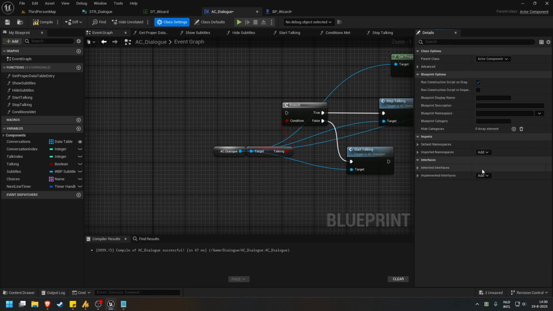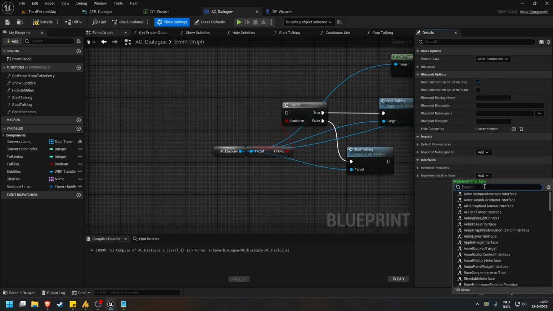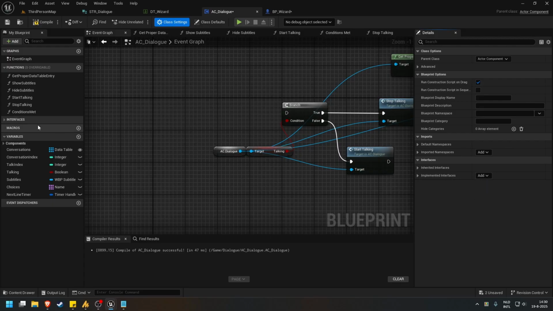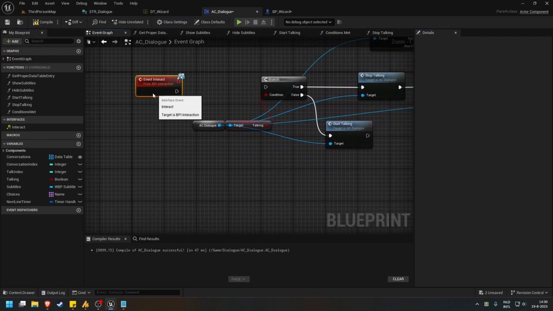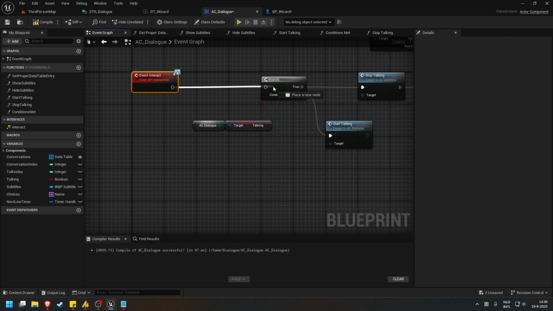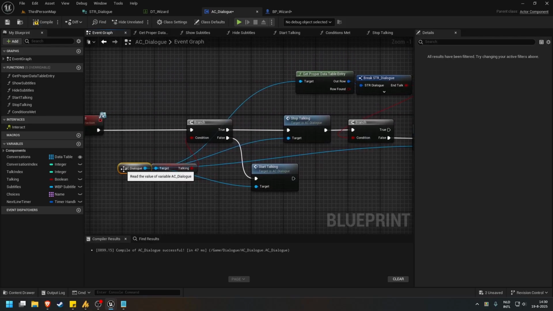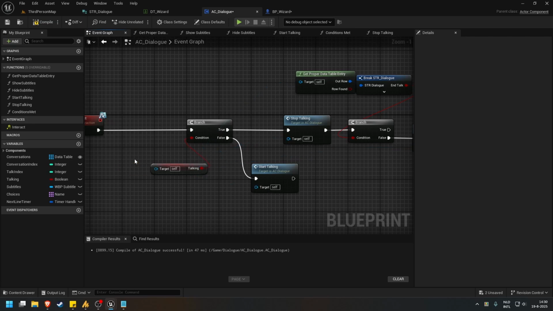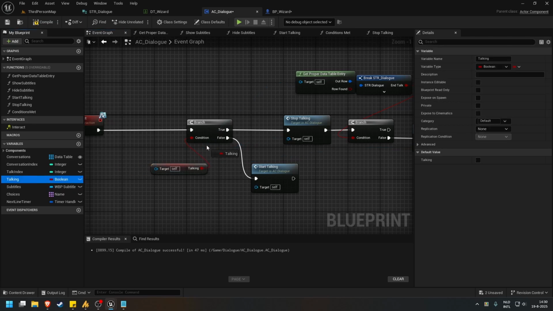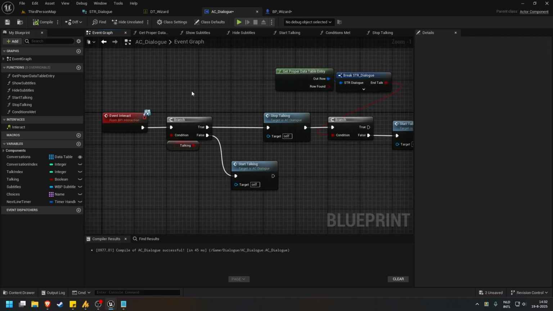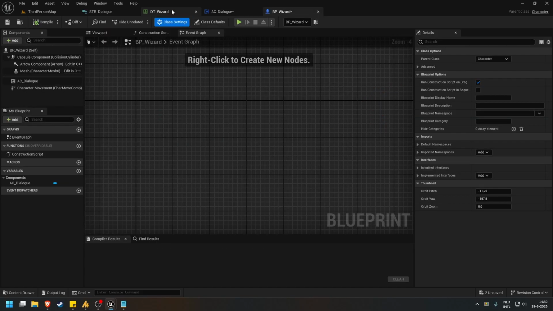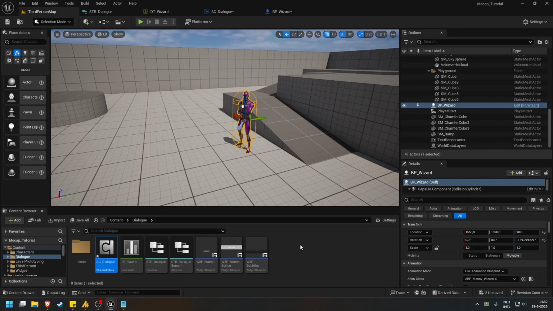then go into class settings, go to implemented interfaces and search for the interaction, BPI interaction. Now in the interfaces tab we can implement the event interact and hook it up here. Now this is going to have the AC dialog variable, which is no longer valid because that is a self. So you could replace all of these with just the regular variables. However, just implementing this interface isn't going to work because we are never interacting with a component, always with the actor that owns it. So let's go into our player character.